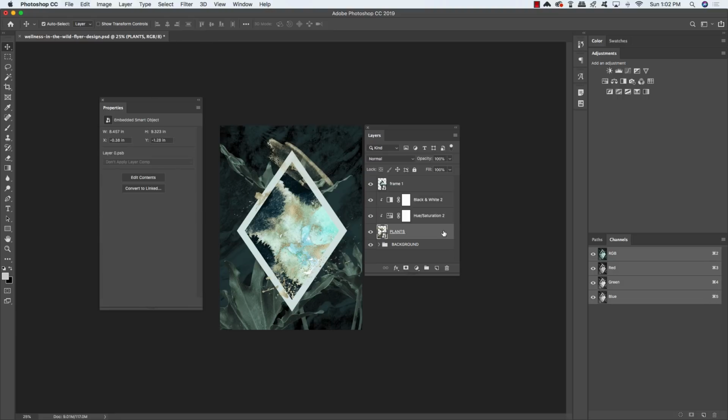Now we're going to select the Plant Smart Object, hold Shift and select the Black and White 2 adjustment layer, press Command-Control-G to put these 3 layers into a folder, double-click the Group 1 text and call it Plants. Now we'll also do the same for the frame, just by selecting that layer, pressing Command-Control-G to add it into a folder, double-click the Group 1 text and rename this folder Frame.